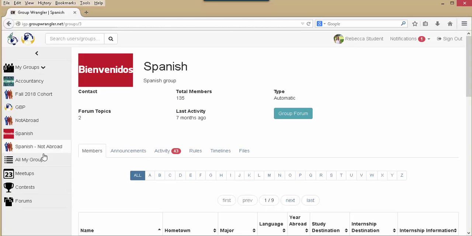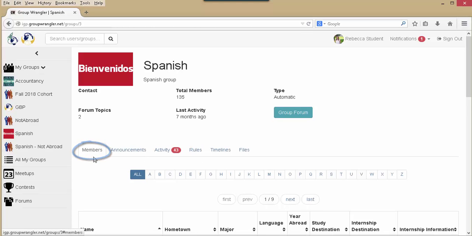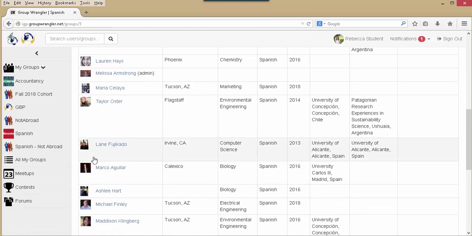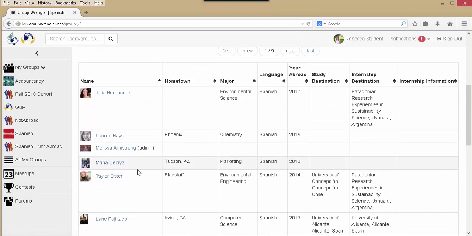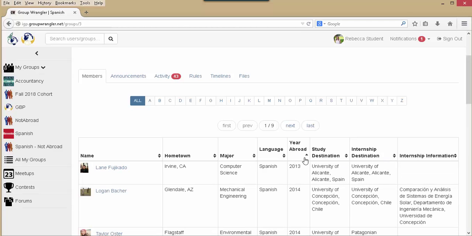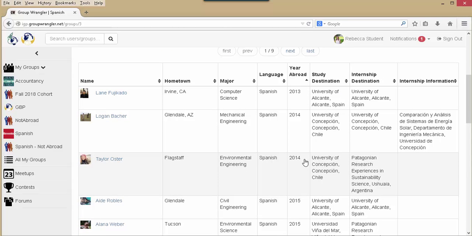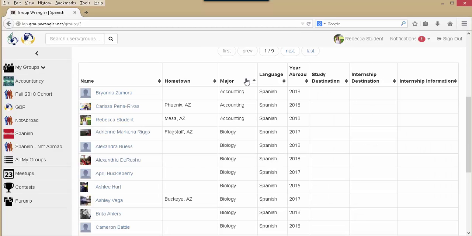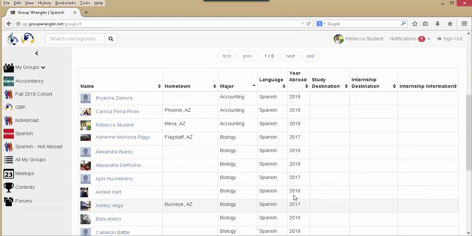The first tab that you are brought to is a Members tab. This is a full listing of everyone else in this group. You can organize members by name, hometown, major, language, year abroad, study or internship destination. This is a great way to find people. Maybe you want to know who is in your cohort or who is in the cohort above you, so you can organize by year abroad. Or you can organize by major to see who is doing the same plan as you. However you choose to organize, this is a great way to find your people in GroupWrangler.